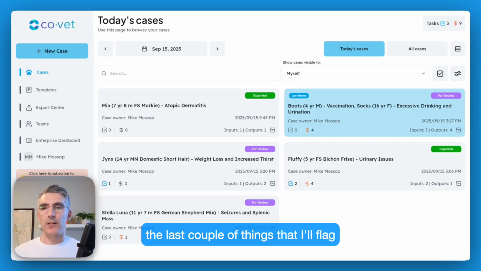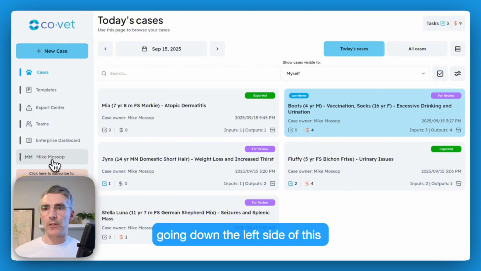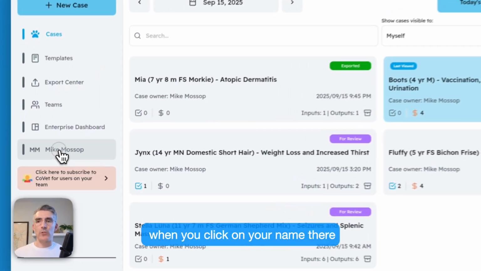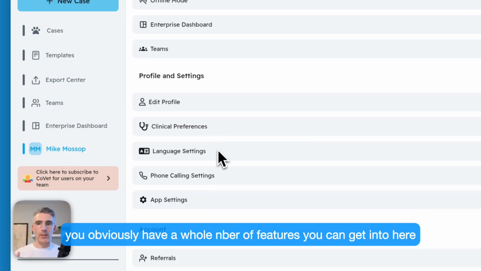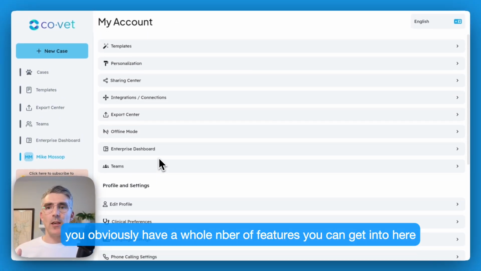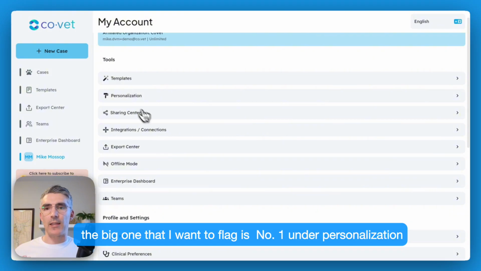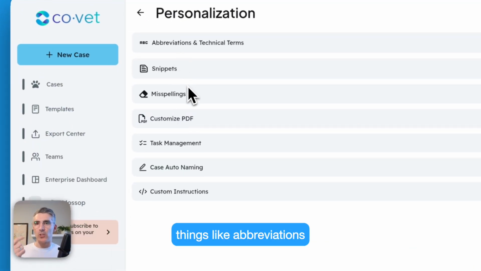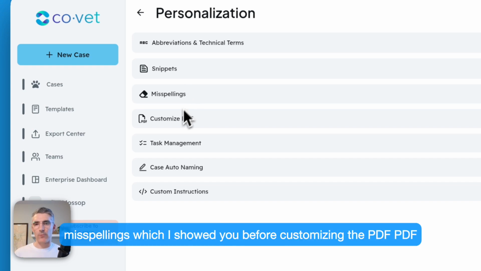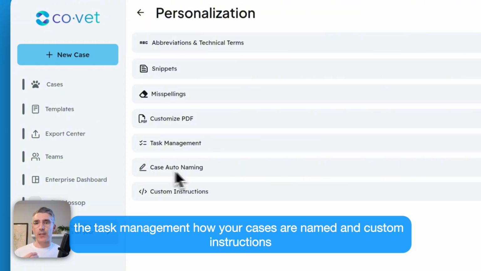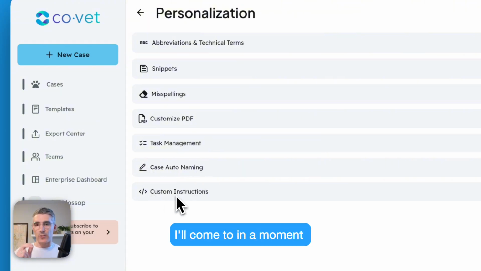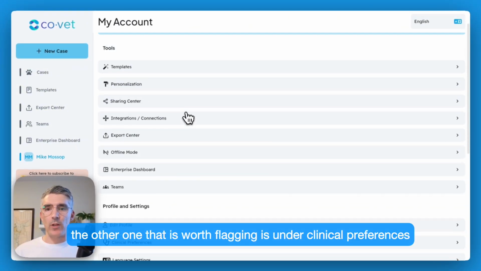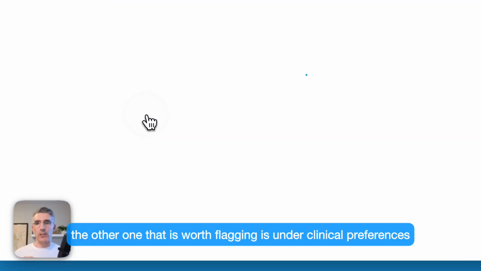The last couple of things that I'll flag here are just some of the options going down the left side of this nav bar on the left. First off, when you click on your name there, you obviously have a whole number of features you can get into here. The big one that I want to flag is number one, under personalization, you have all kinds of options, things like abbreviations, snippets, misspellings, which I showed you before, customizing the PDF, the task management, how your cases are named, and custom instructions I'll come to in a moment. The other one that is worth flagging is under clinical preferences.